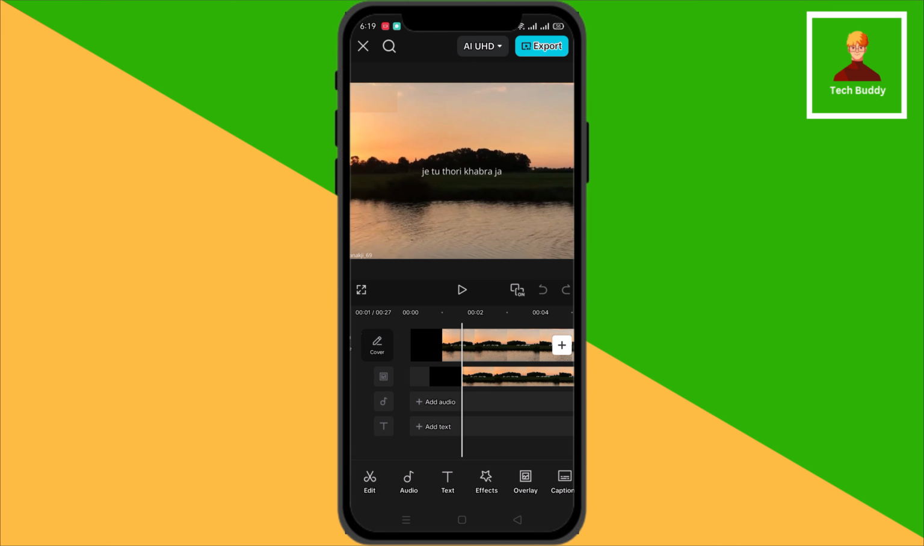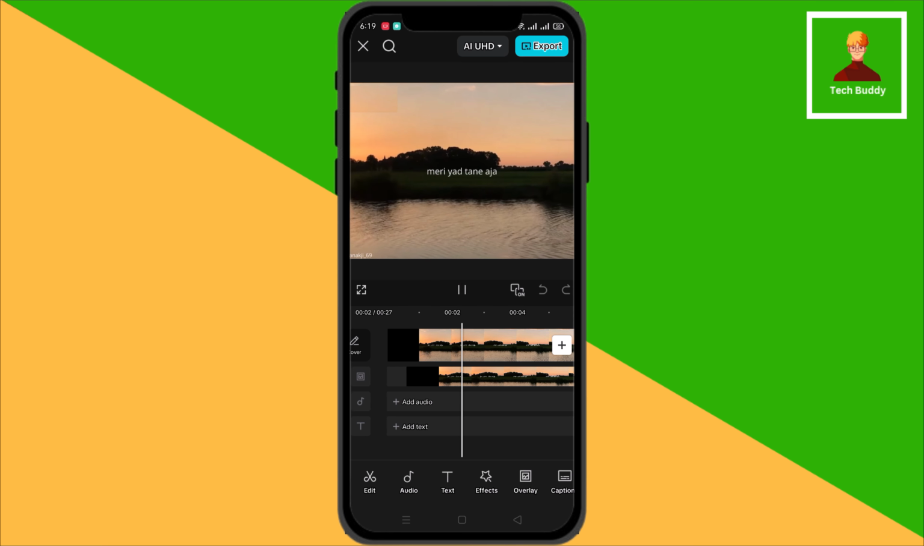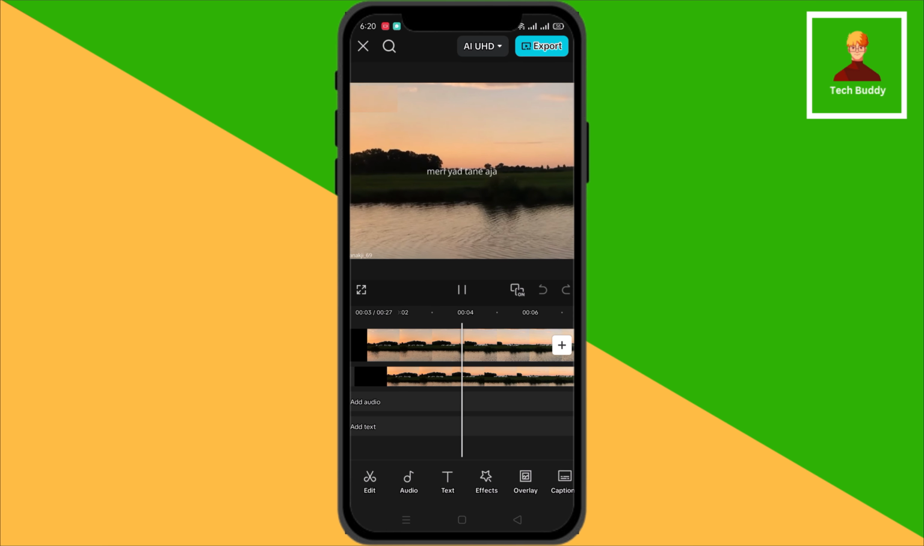Now, play the video to preview it and make sure the watermark is no longer visible. And that's it! That's how you can remove the TikTok watermark using Capcut.